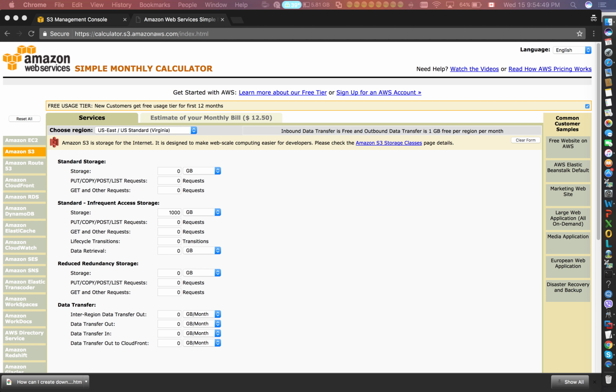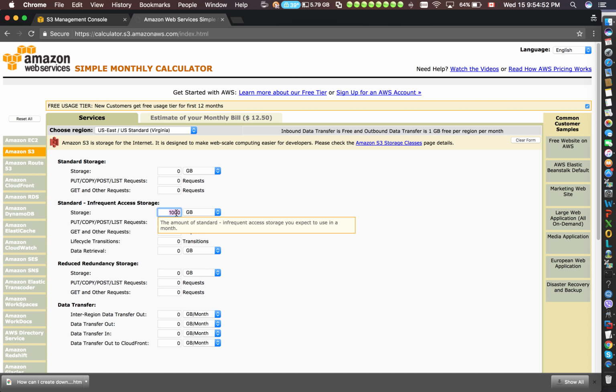Okay? And the last one, which is more expensive, is reduced redundancy. This is going to be higher. So this one was $22, this one was $24. So what is this one? It's an Amazon S3 storage that enables customers to reduce their costs by storing non-critical, reproducible data at lower levels of redundancy. Okay? It will cost you more, but at the end, it will give you so many options.